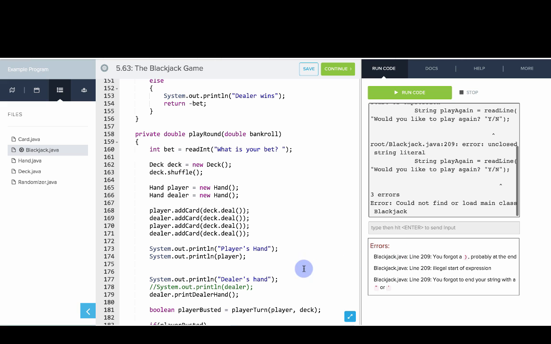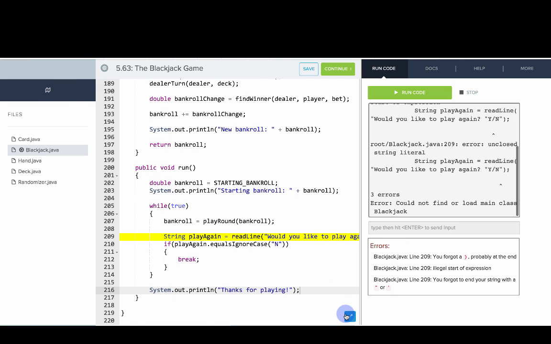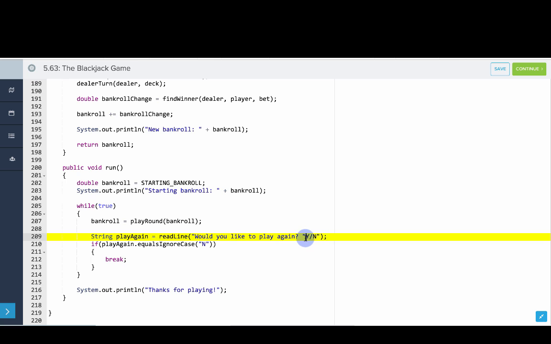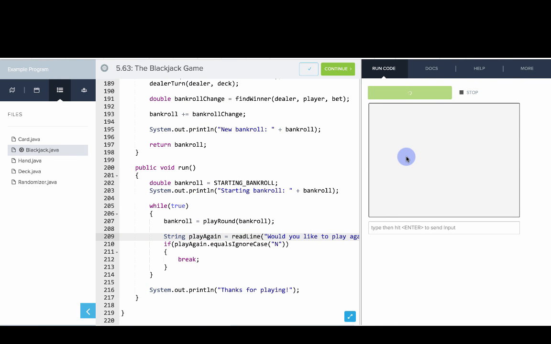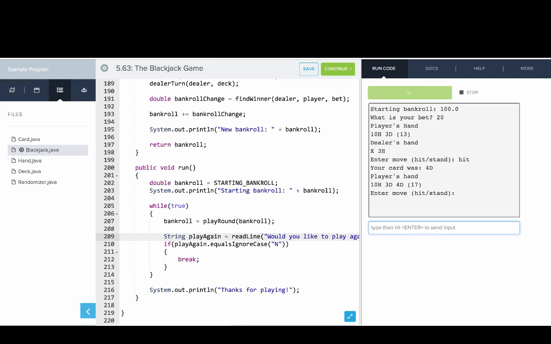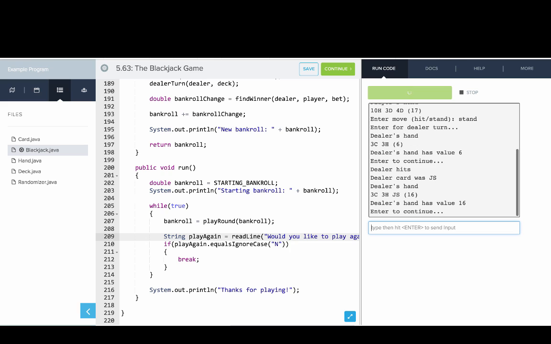We have some errors. 209. What did we forget? Messed up our quotes. Okay, let's try again. Okay, what is our bet? Let's bet 20. We have 13, let's hit. Now we have 17, let's stand. Okay, the dealer has 6, 16, and the dealer busted, the player wins, our new bankroll is 120.